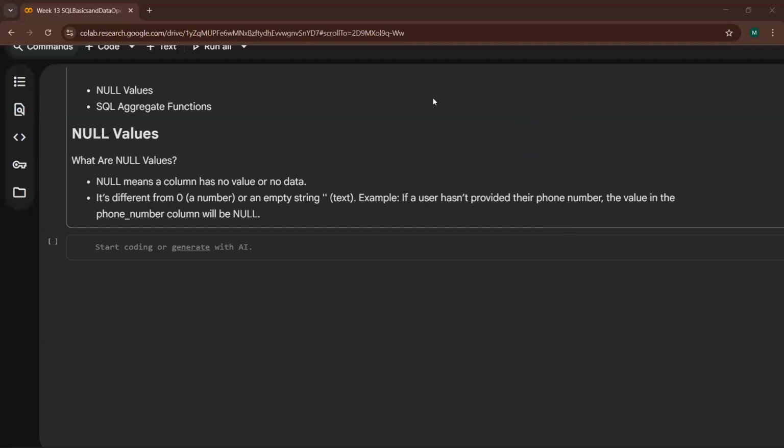Okay, so what I was going to tell you guys about is null values. Null means a column has no value or no data. It is different from zero, a number, or an empty string, a text. Example: if a user hasn't provided their phone number, the value in the phone number column will be null, will be empty.